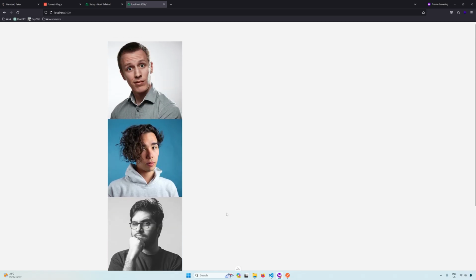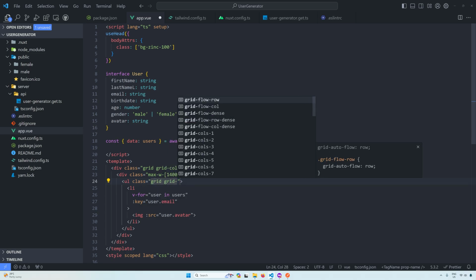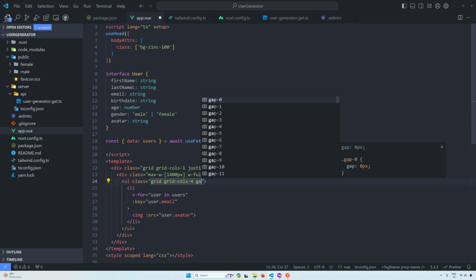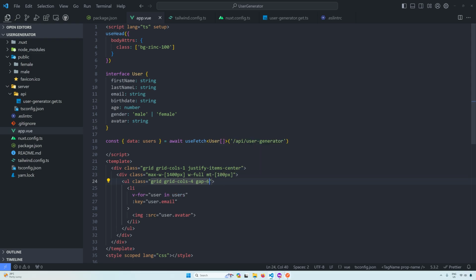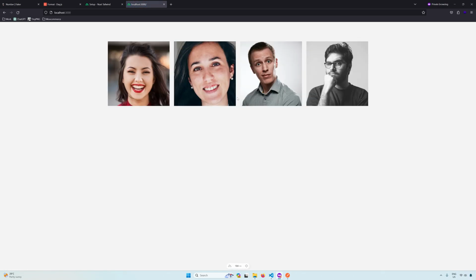Okay, and let's also use grid here. So class grid, and then grid-cols-4, that will be 4 columns. Okay, just like that. We will also add some gaps. So gap, let's say 6. Okay, 6 for now, but we can always adjust that later. So this is what it looked like now. We are displaying the images here. If we refresh, the images here will change.